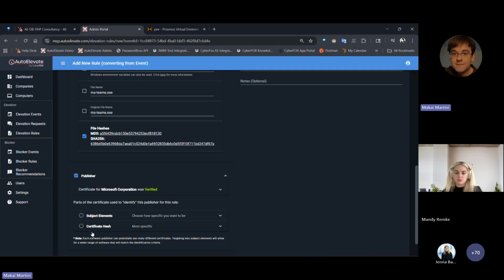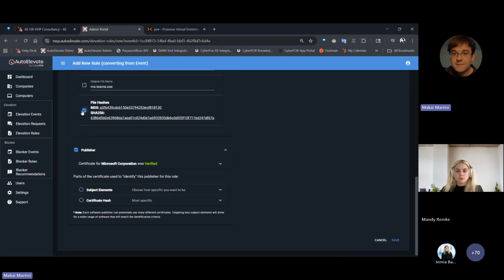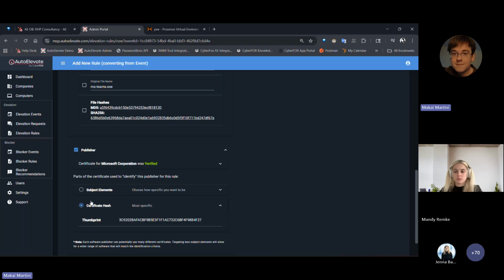In this case, Microsoft Teams does. It's associated with this Microsoft Corporation publisher. So therefore, we're going to go ahead and use this. We're going to unselect the file hash, and we're going to use this certificate hash at the bottom here. This certificate hash is going to be pretty much as solid security-wise as the file hash.